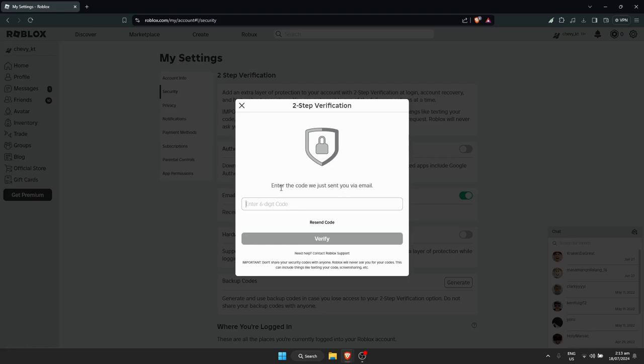So I have my email. So as you can see, it says here, enter the code we just sent to you by email. So I'll just open up my email and put the code right here. And now once I have the code, I just need to paste it. And now I can verify it. Just simply tap on the verify button right there.